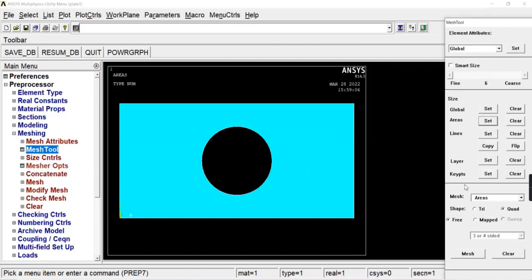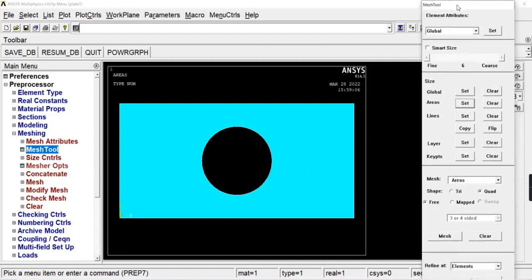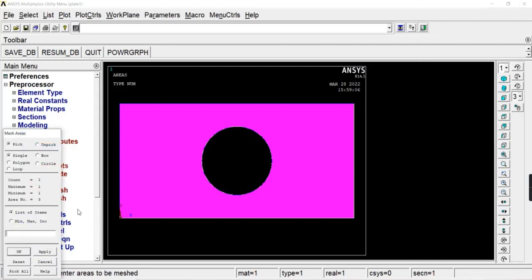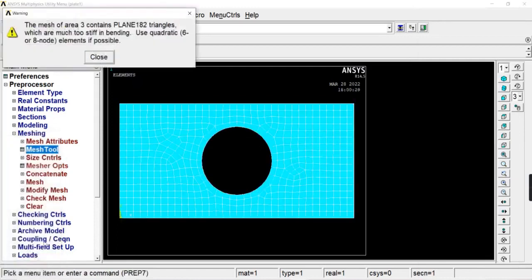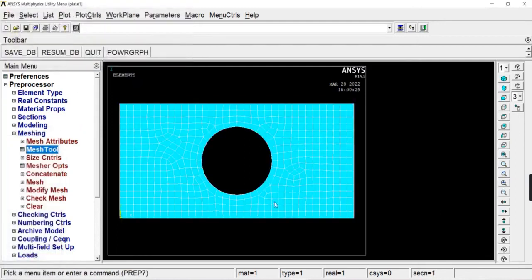Similarly, again we are going to use the mesh tool. We have to choose which type of meshing, either a quad element or a trigonal element. So I will say quad element mesh. Select this area. Say OK. Once you select this area, the mesh gets applied.